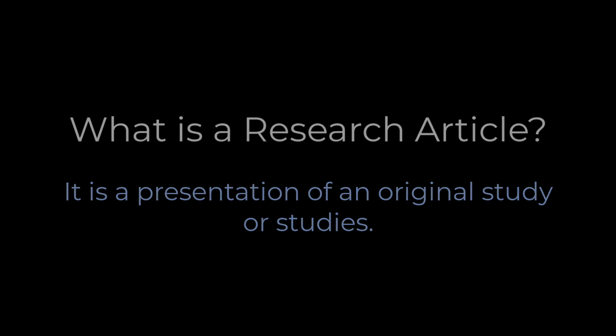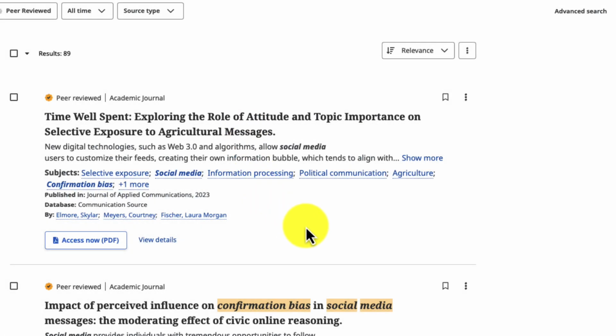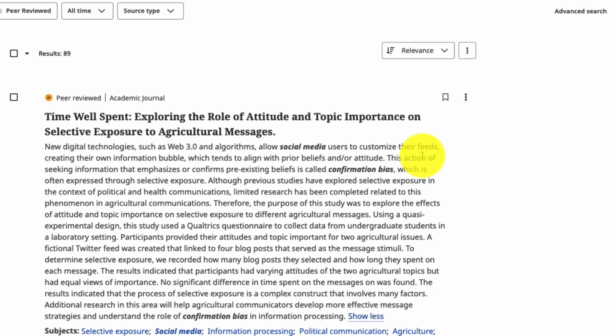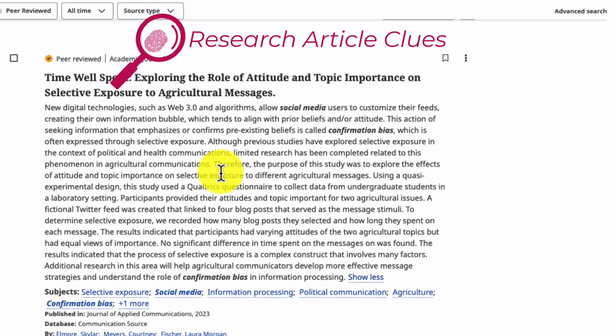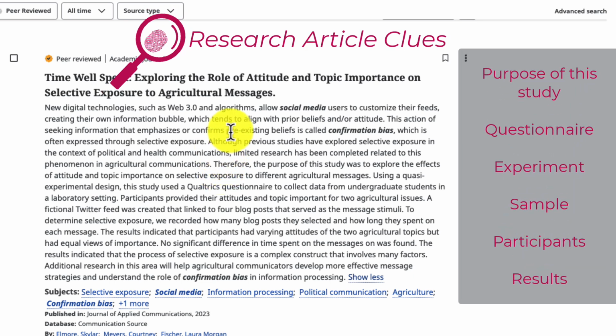So let's go back to our search results. As you're scrolling down, you can say show more without having to open it up. And you will take a look through this abstract and see if you can recognize some key words that would help you figure out whether this is a research article. In this one, it says, therefore, the purpose of this study. It's telling you it's a study, and there's a word questionnaire in here. You will sometimes see participants right here. And these are all signals that this is a research article.